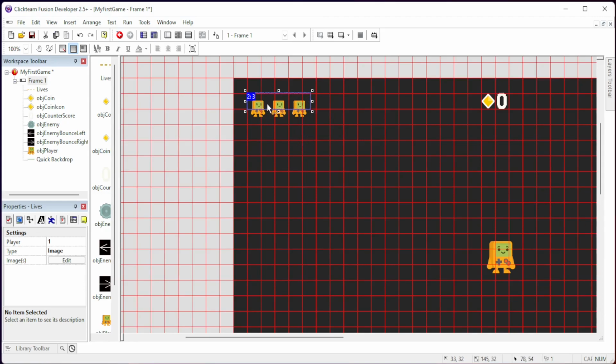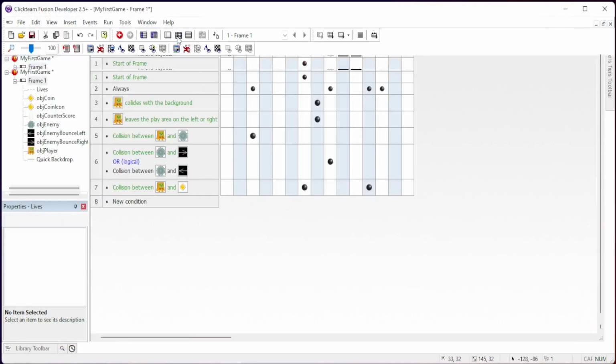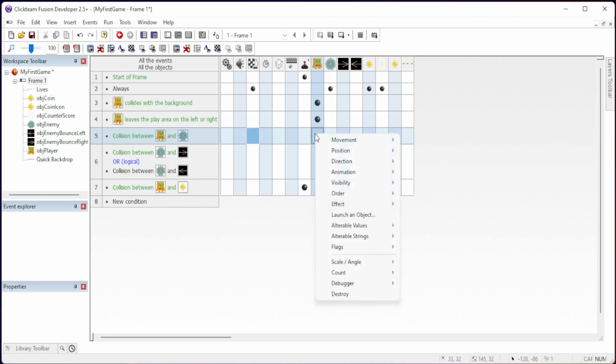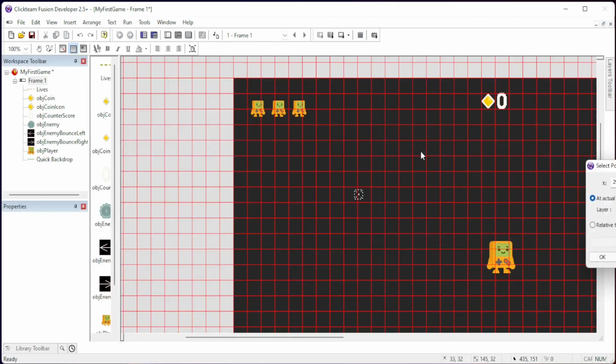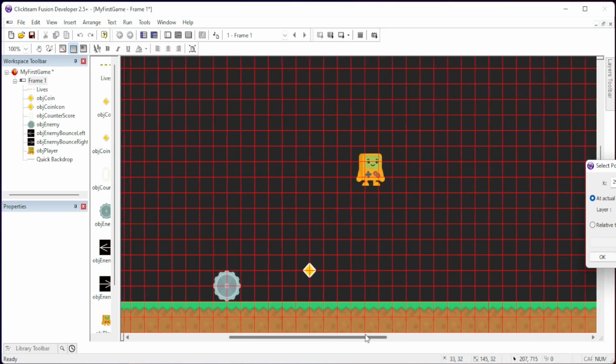Okay. And now let's go into our code editor, because as of right now, if we were to die, nothing happens. It doesn't remove any lives. So let's go into our code editor. Instead of restarting the frame when we collide with the saw, what we can do is delete this, and head over here to our object player, and set the position. We'll select a position, and let's get him out of the saw's way.